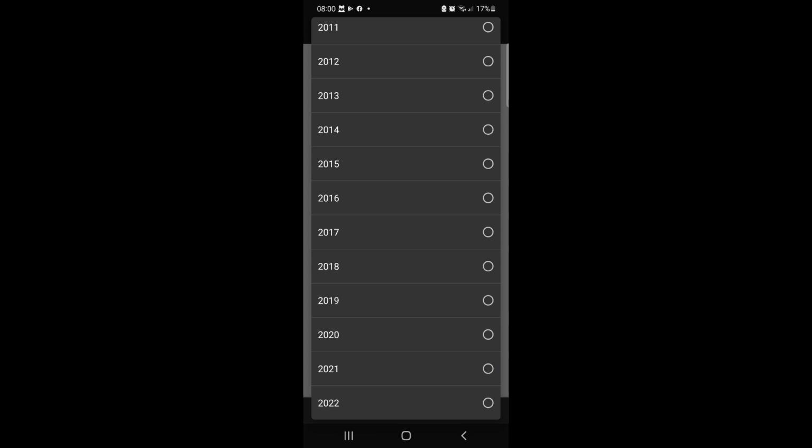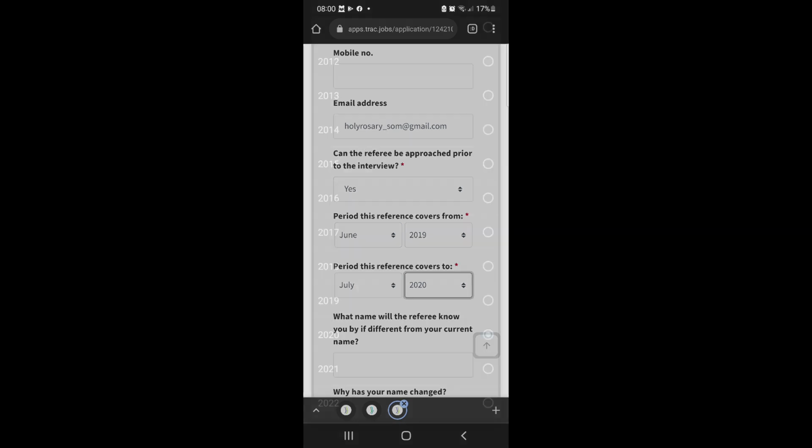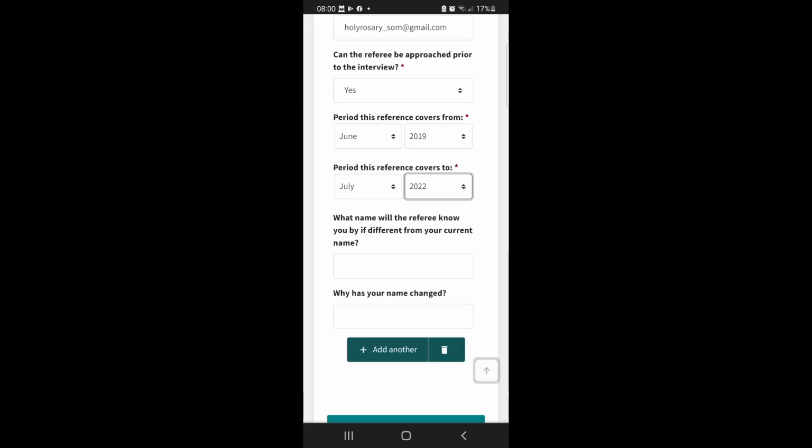Most times, most hospitals are looking for at most 3 years of reference. So make sure that you are putting 3 years. If it's not up to 3 years, you have to add another one. So this is 2019, 2020, 2020. It's not up to 3 years yet, so you are meant to add another one.